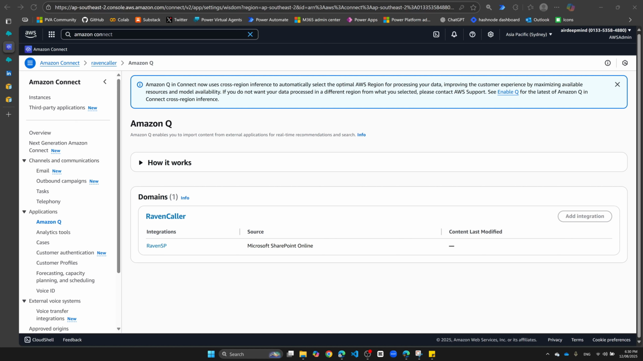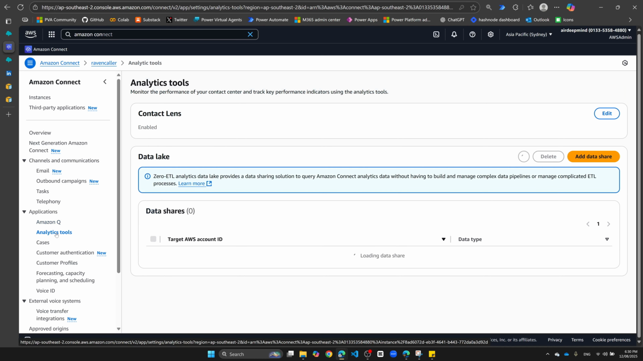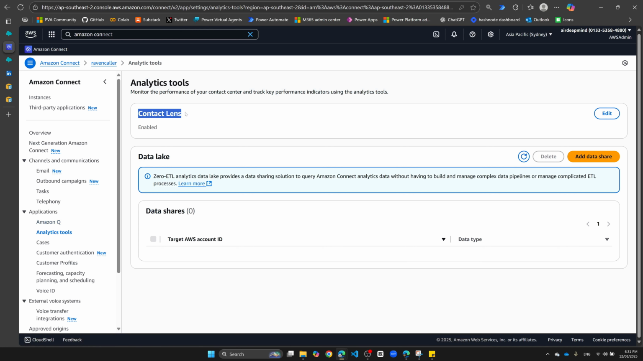We are almost ready to test the AI assistant within Amazon Connect. Now, one more thing to check before we do that is click on the analytics tools under the application on the left on your instance. Now, we want to make sure contact lens is enabled. What that does is it provides live transcription and also analytics. It will feed its information to Amazon Q to provide the generative responses.